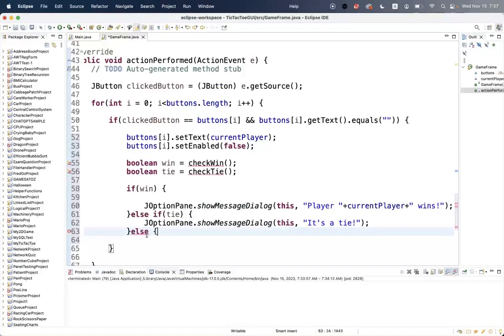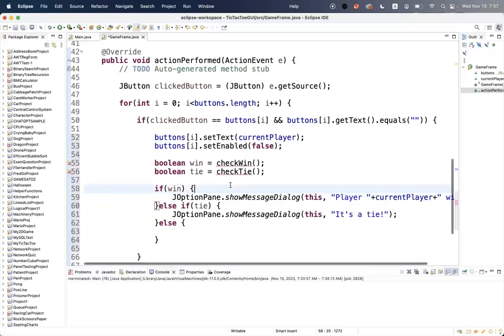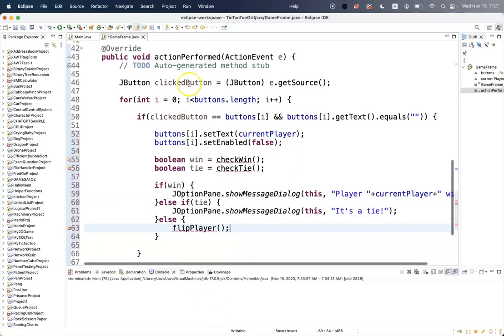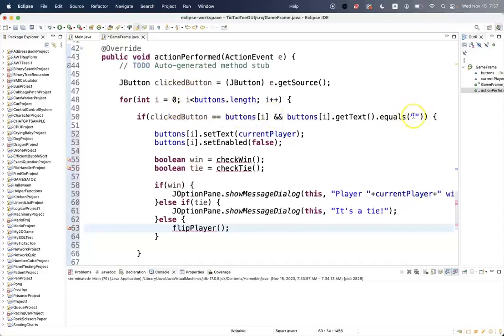Else, the final thing here is, if it's not a win, if that's not true, and that's not true, it means we just keep playing the game. So we need to flip the player. Okay? And that's really all that our action performed event does. It finds out which button was clicked. If it hasn't been used, it sets the text to current player, disables the button, and then calls some functions.